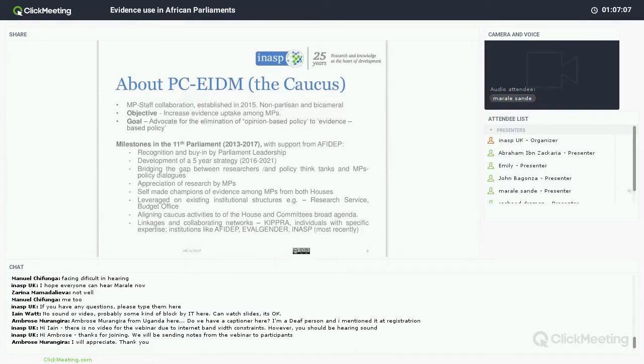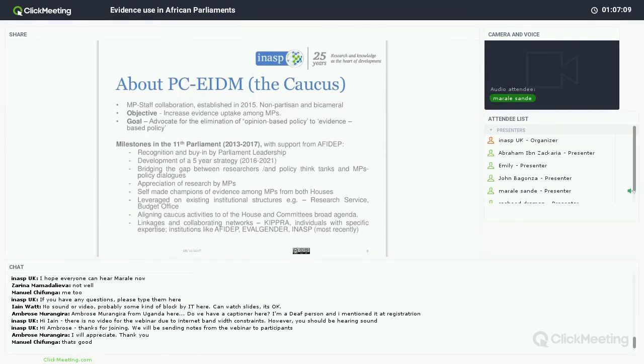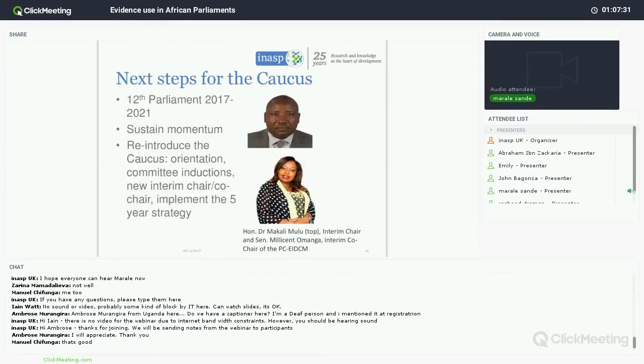Finally, as a milestone, I just want to mention that one of the other things we were able to leverage was the linkages and collaborations among partners. For example, AFIDEP and INASP came on board to ensure that we are able to do this in a much better, more organized and structured way. So those are some of the milestones for the 11th Parliament.